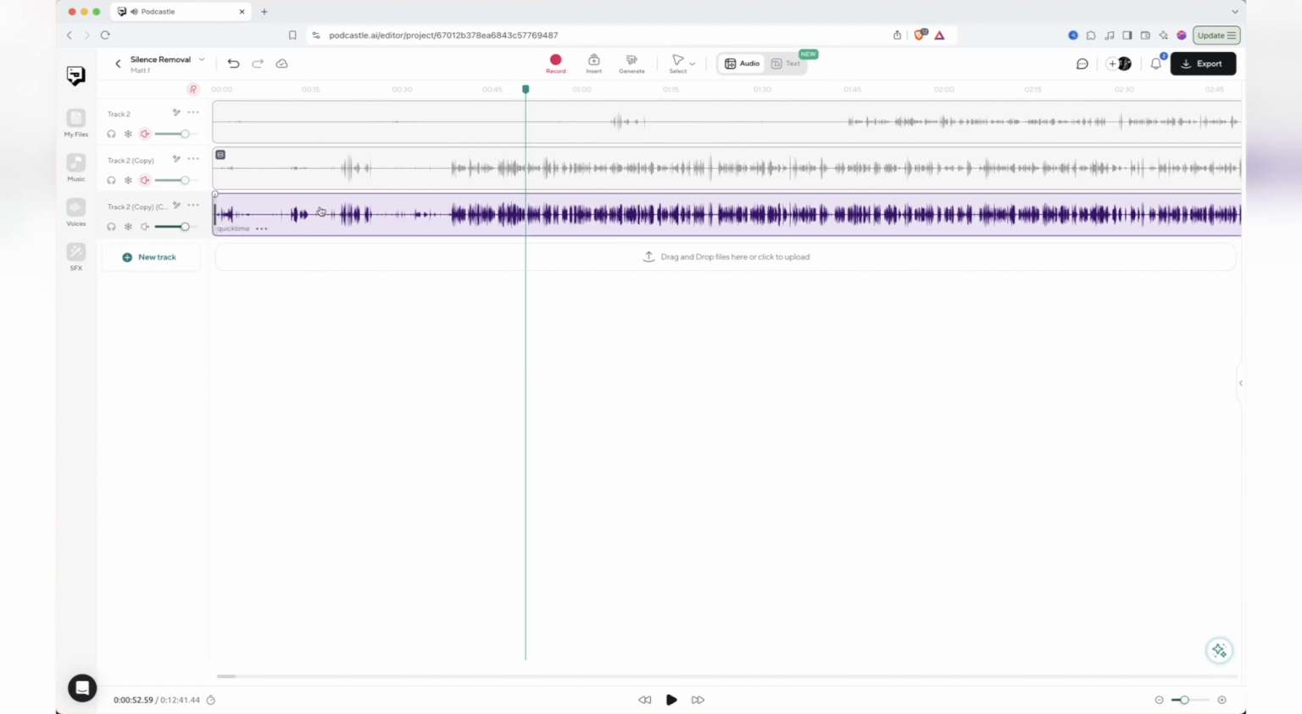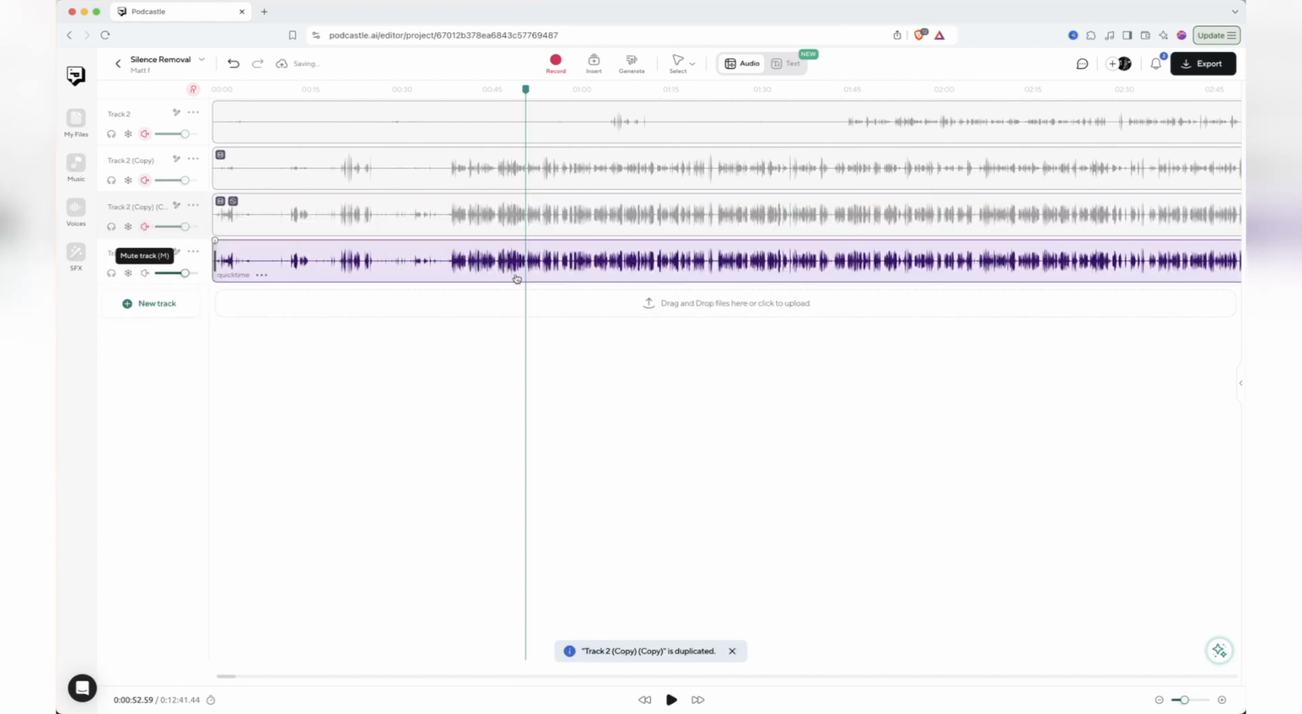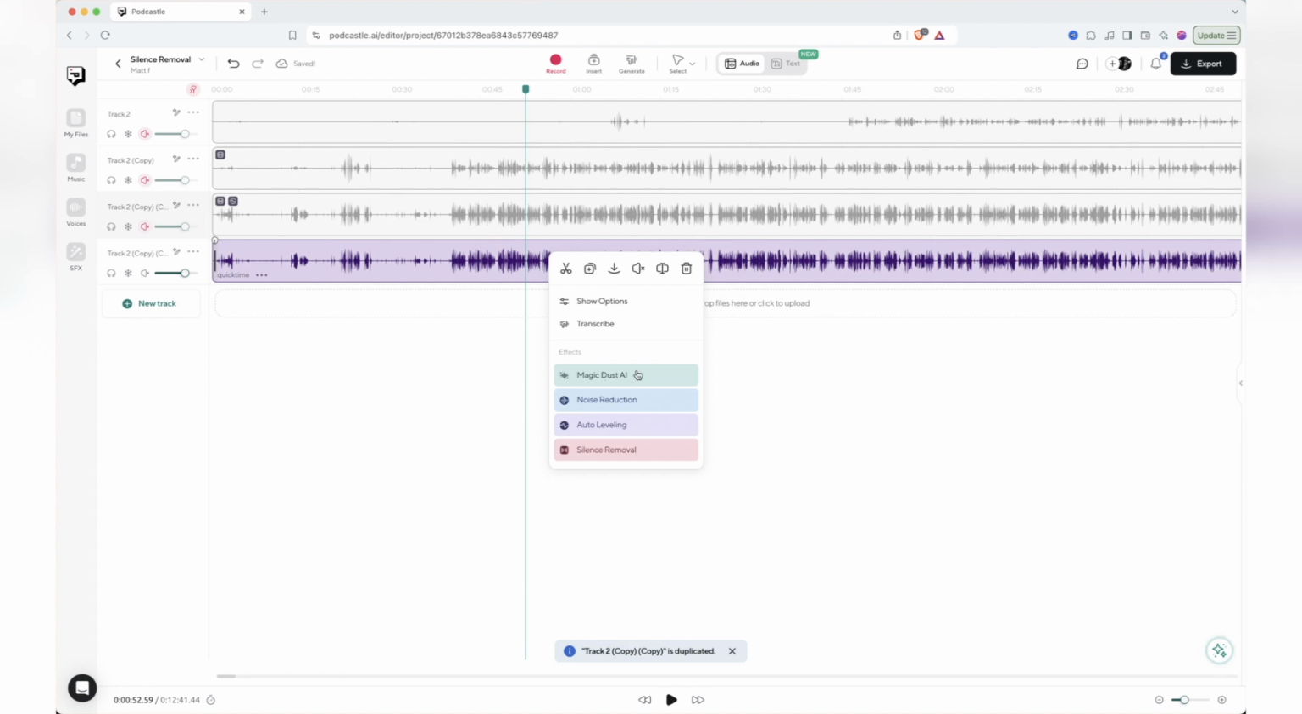All right, so we could already tell, I don't know if you could tell, but I could tell, this is a lot clearer and a lot louder, but it does kind of have a slight robotic tinniness that has been applied to it, just trying to, I guess, level it out. So what I'm going to go ahead and do is I'm going to duplicate the track again. That way we could just step through it. And I'm going to apply Magic Dust AI.